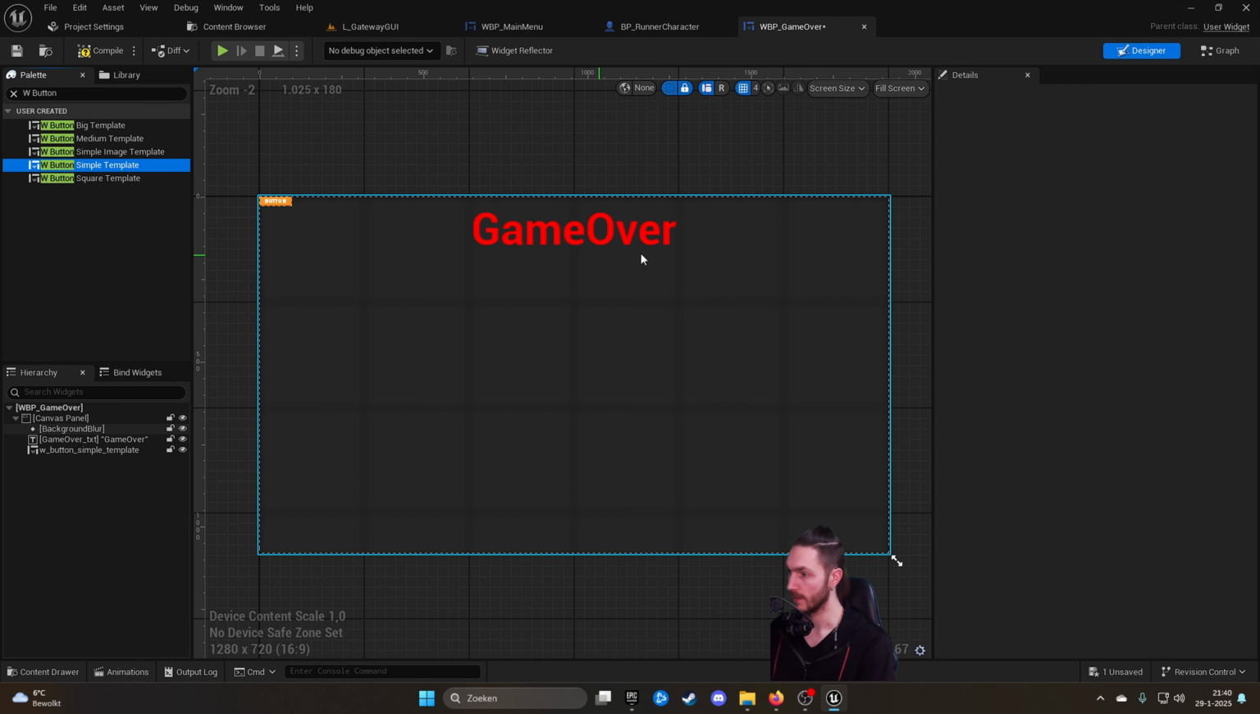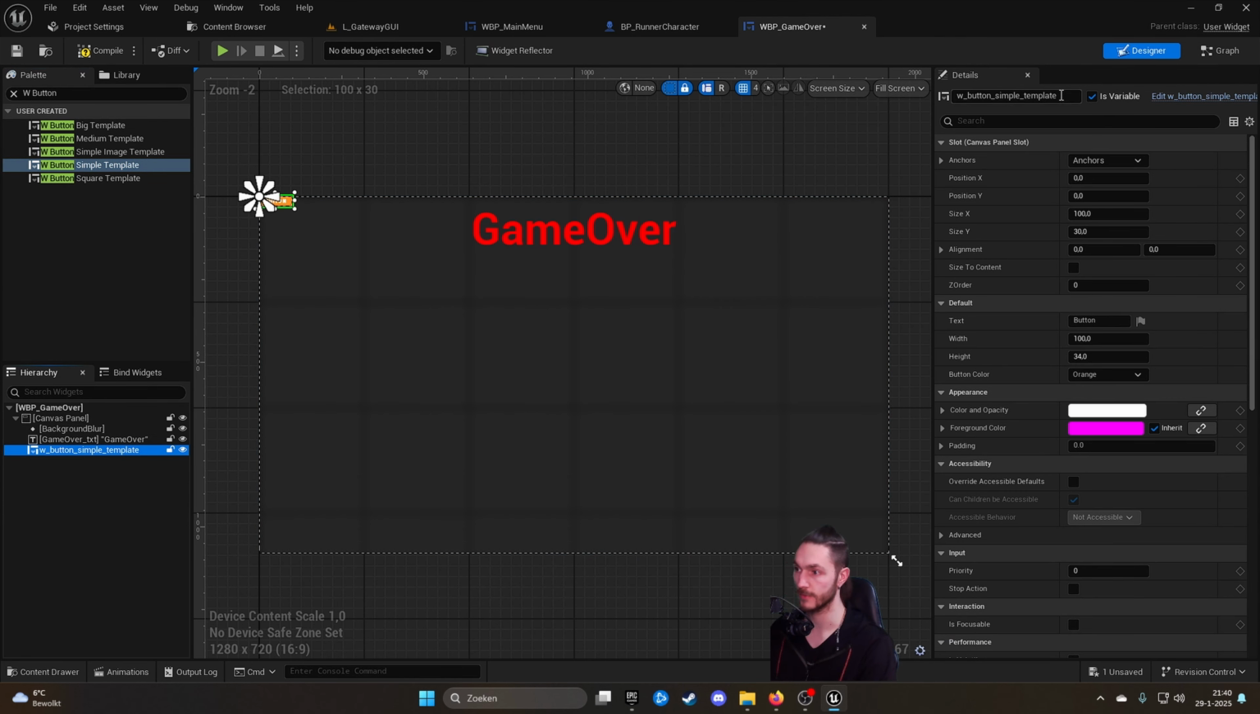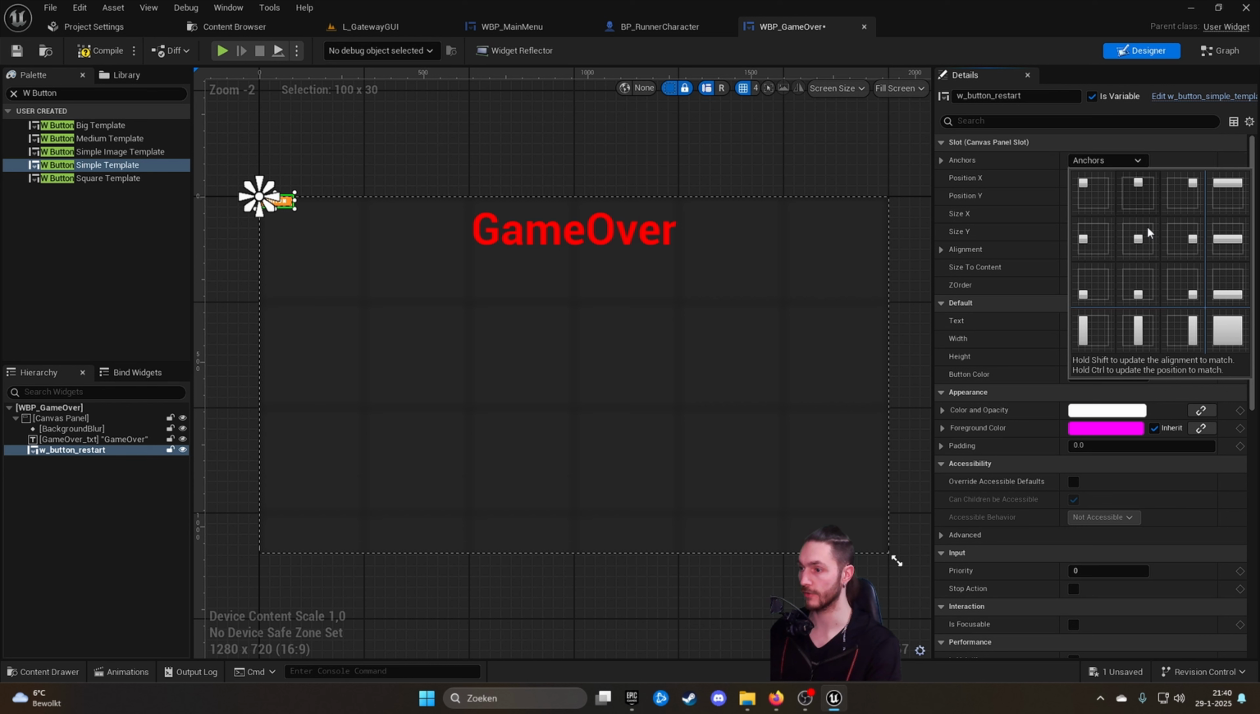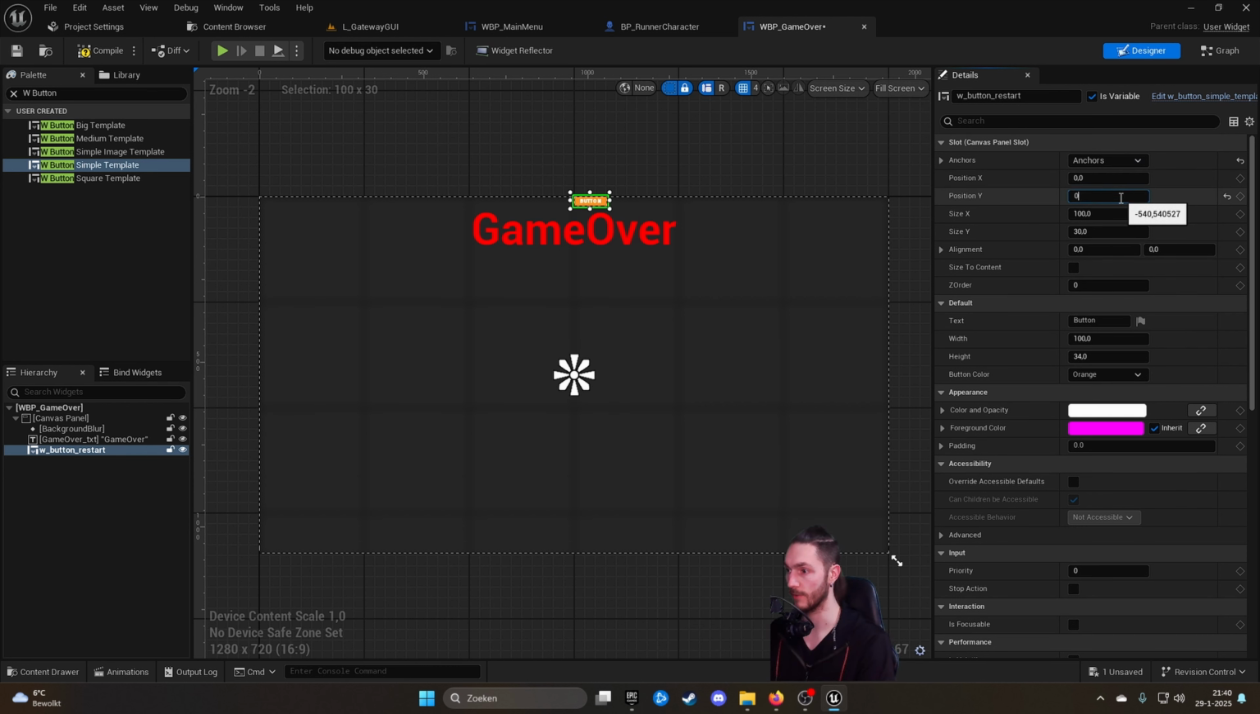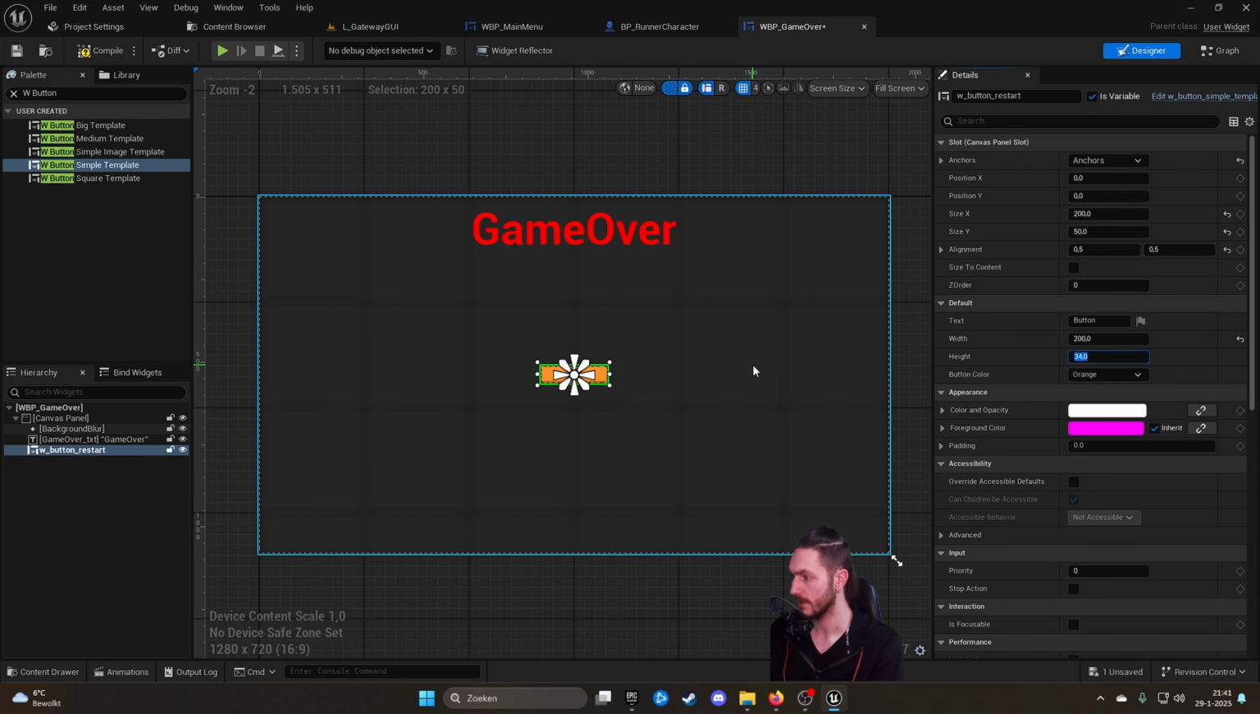Yes, and we call this one a restart. So W button and then restart. Yes, and we make the anchors back to the mid, position X to 0 and 0 again, alignment 0.5 and 0.5, make it size X to 200 and Y to 50, like this. Yeah, select the text as well. The text width will be like, let's make it 200, and the height, let's say 34.